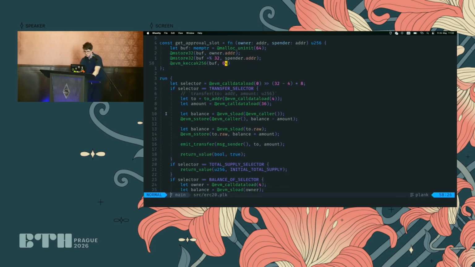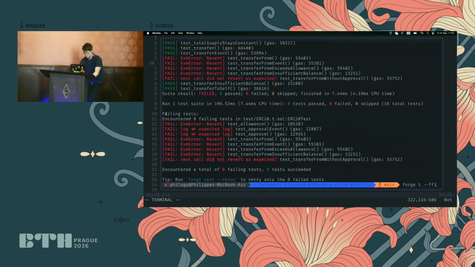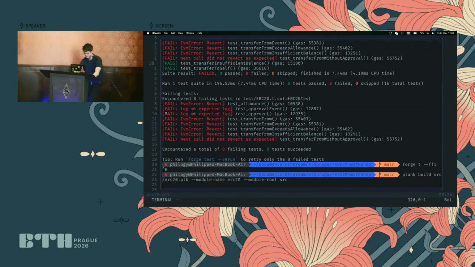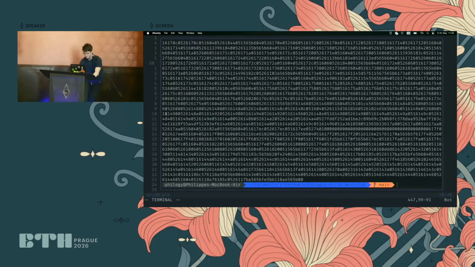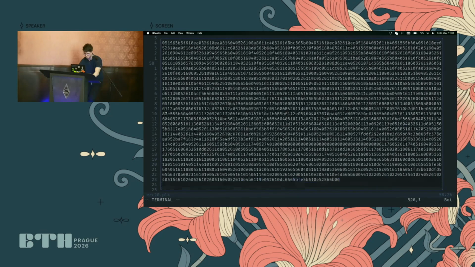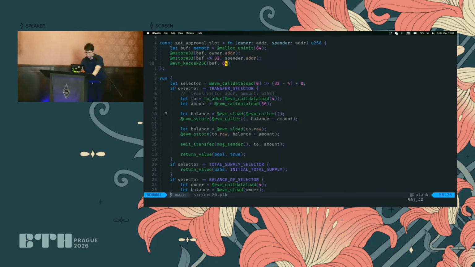So now that we have a function to get the slot, let me actually see that it compiles with our build command. Okay, it compiles. Let me put some optimization to make it a bit smaller. Okay, so we have our function here.